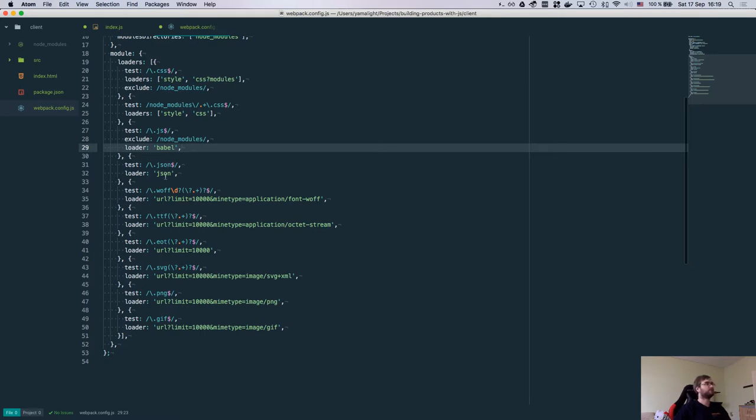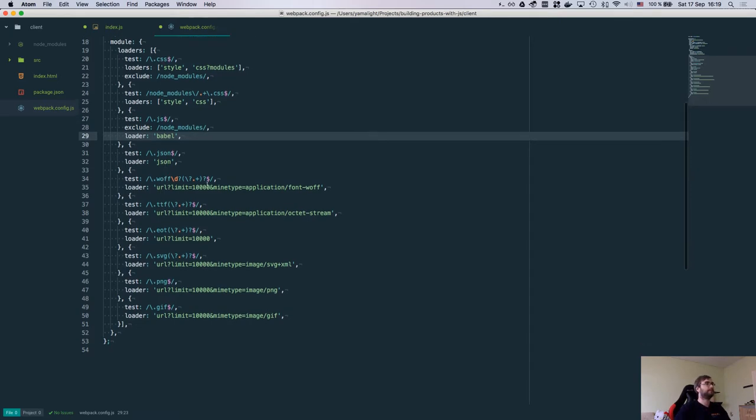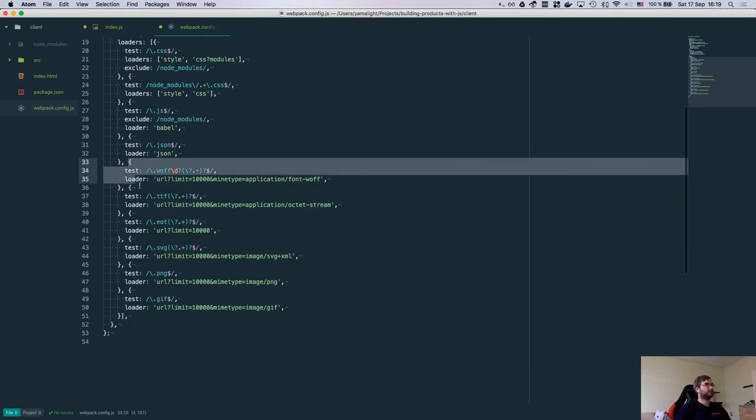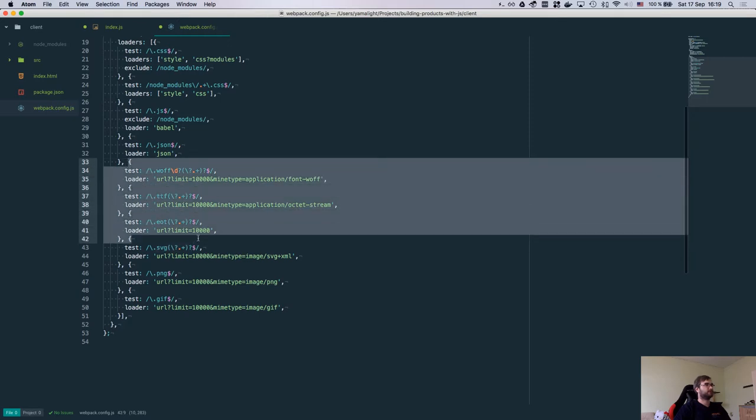Right, then we have a JSON loader. This is really straightforward. It just takes JSON and lets you read the JSON file. So what it does is really straightforward. It reads the JSON file, and when you require it, it will just say, okay, here's the JSON object as the output. Quite simple.